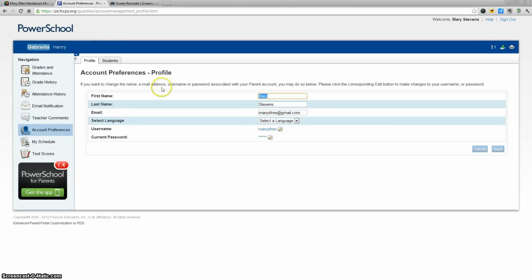Your account preferences is where you can change a couple different things. You can change your first and last name or your email address. You can also choose an English language or another language. And then you can also change your username and your current password here, just in case you'd like to change.